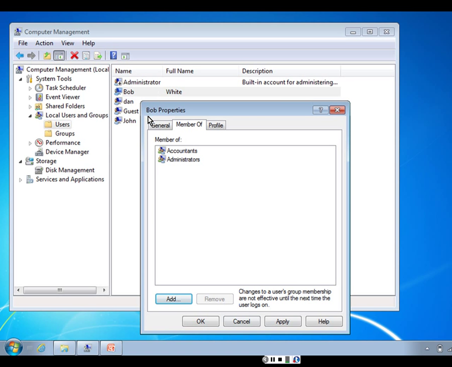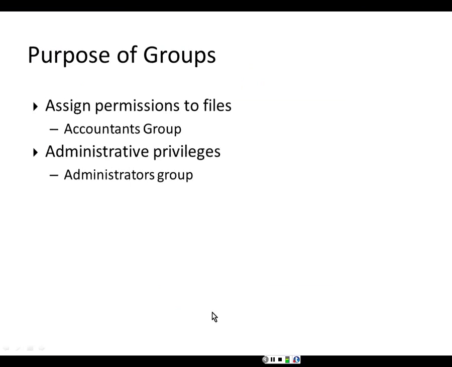The administrators group. If you want somebody to have full power to create users and to delete users, you would add them to the administrators group. If you take the user Bob and you add him to the accountants group, well, then he might have permissions to access the payroll database. But if you add him to the administrators group, then he is going to have full power over that computer, the ability to create and delete users, to wipe the hard disk, to do everything.